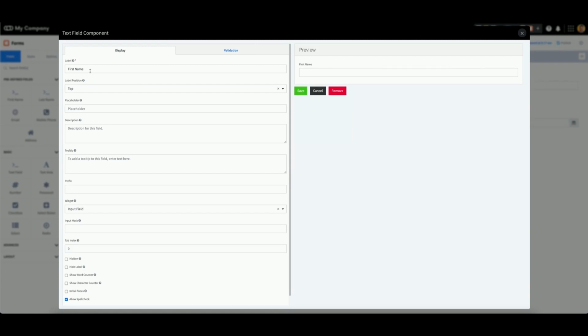First, we have the label. The label is what appears next to the text field on the form. For example, if you are asking for a first name, the label should be titled First Name.